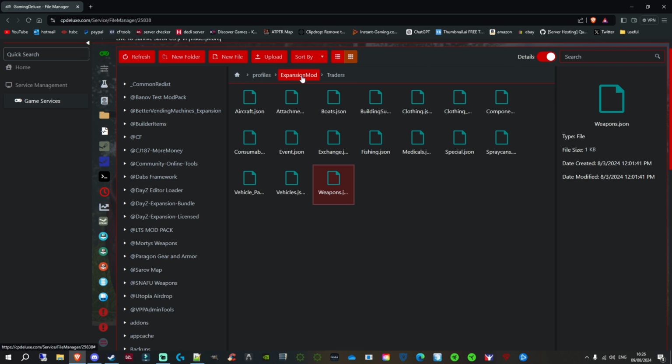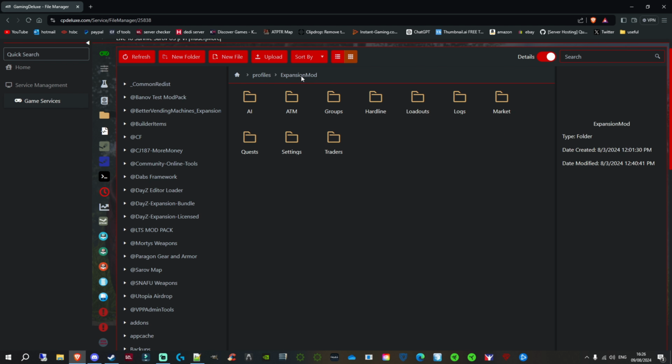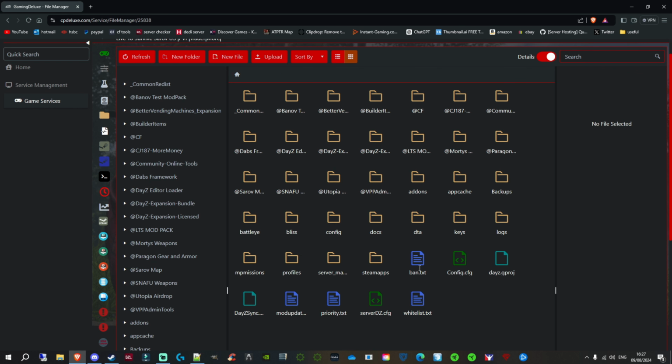Right, now that should be clear. Now there's just one more. Now we just need to tell it for the ATM. I've currently removed the ATM from the server, but I can quickly add it in to show you that all works. Right, now for the ATM, that is in your MP mission folder.